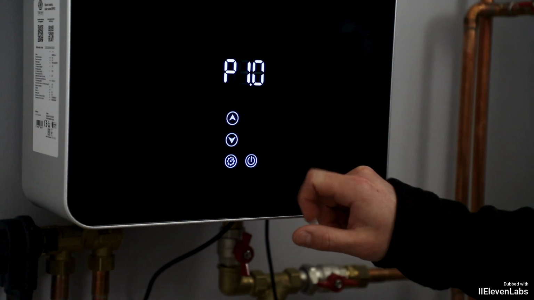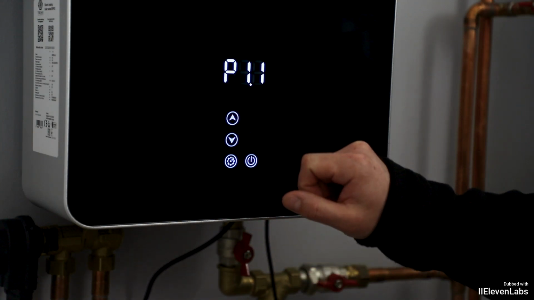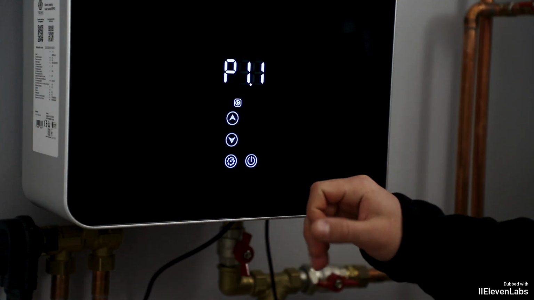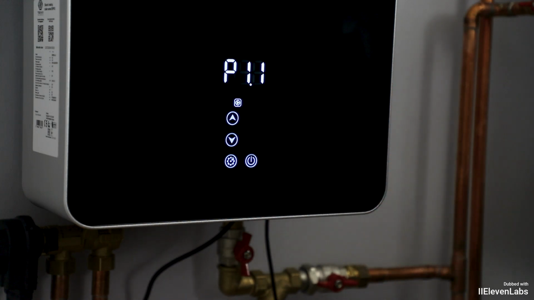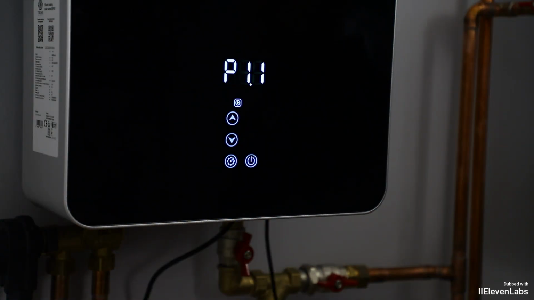Locate parameter P1. Confirm entry into the parameter with the off button. Afterwards, it will blink 0. Use the up button to select 1 and confirm with the off button. The pump turns on and a pump icon appears on the display.